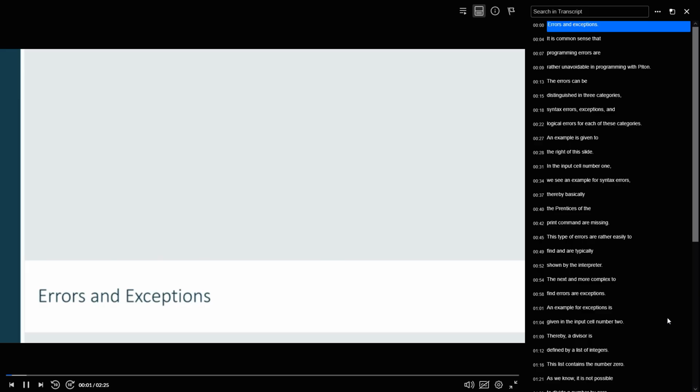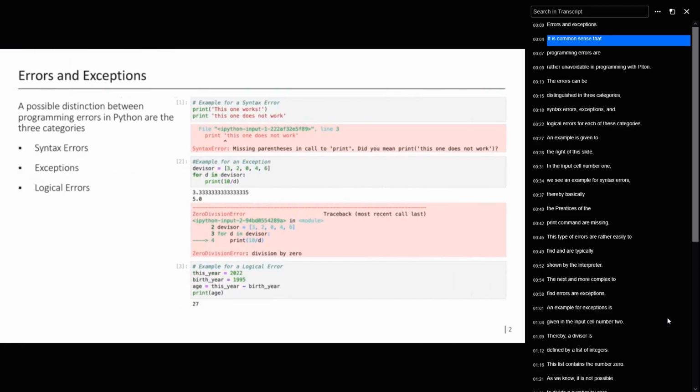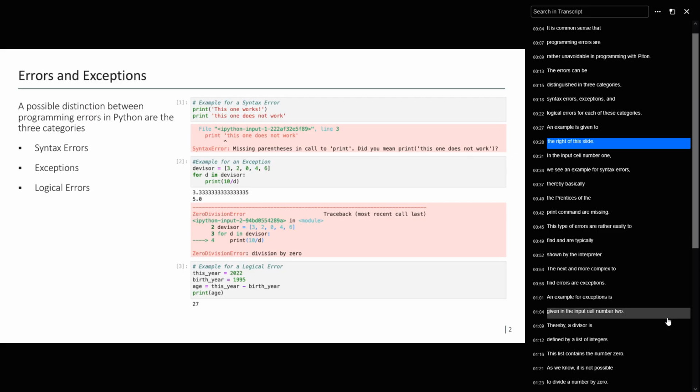Errors and exceptions. It is common sense that programming errors are rather unavoidable. In programming with Python, the errors can be distinguished in 3 categories: syntax errors, exceptions, and logical errors. For each of these categories, an example is given to the right of this slide.